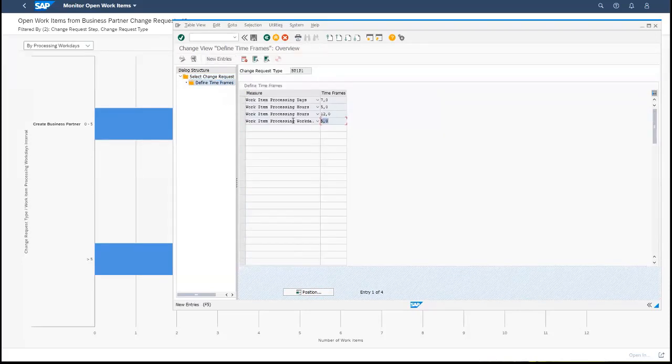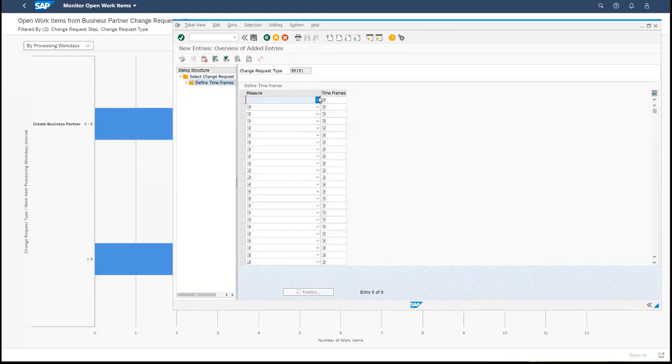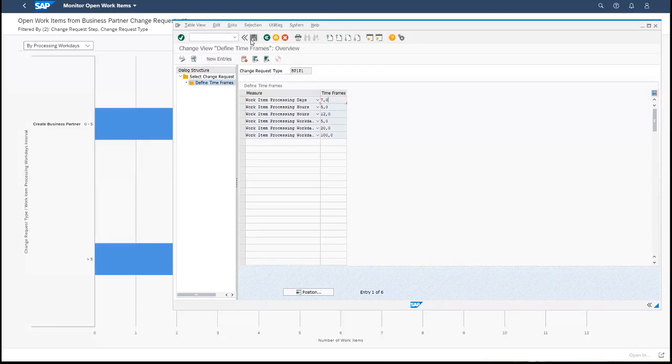And take this example, create a business partner. You can see there are some work days time frame defined, 5. That's exactly why you see only 0 to 5 or greater than 5 days in the view. There are also process hours and days, as I mentioned. This is all possible depending on which measure you want to use. Let's define more time frames on these work days. I define 20 and 100 so that we can have a deeper look into these work items.